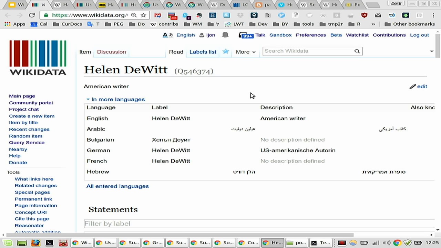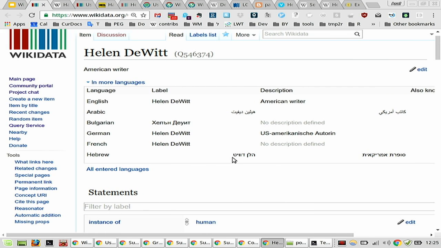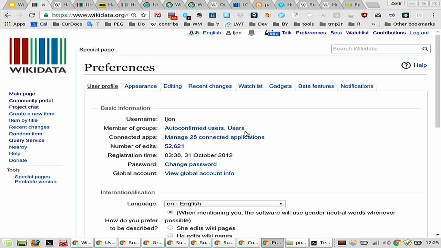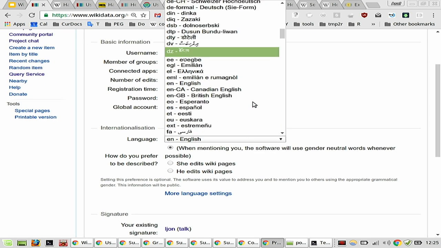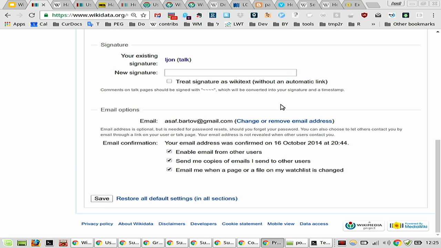the multilingualism of Wikidata. So remember all these labels in other languages. Wikidata knows what to call Helen DeWitt in Hebrew, and it will show it to Wikidata users whose language is Hebrew. Mine is set to English for your sake, but if I change this, I go to Preferences here and change my language. All right, and I hit save. Wikidata will start talking to me in Hebrew.